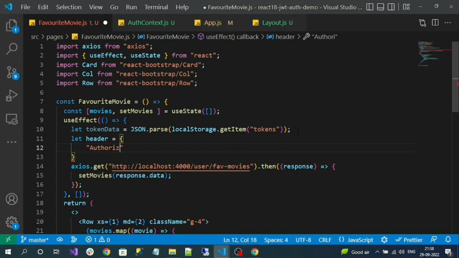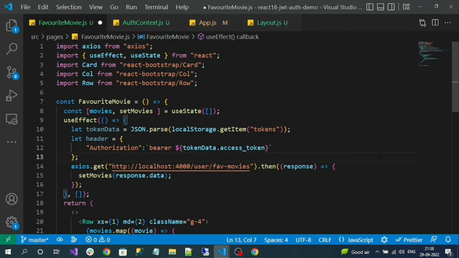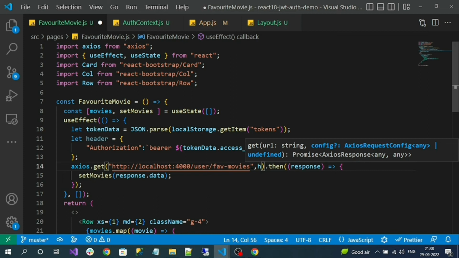Once we got the data, I will create a header, the authorization header. This is the default key, authorization, and backticks. How we have to assign the access token value means Bearer. It is a JWT token type. So this is our access token value. So token data dot access token. This is my header. Now I can pass this header value here in the configuration. The headers, to that headers I will assign my header.